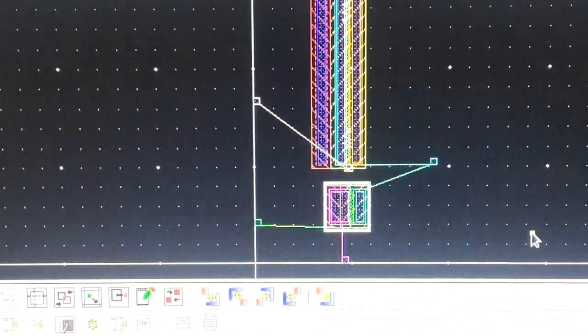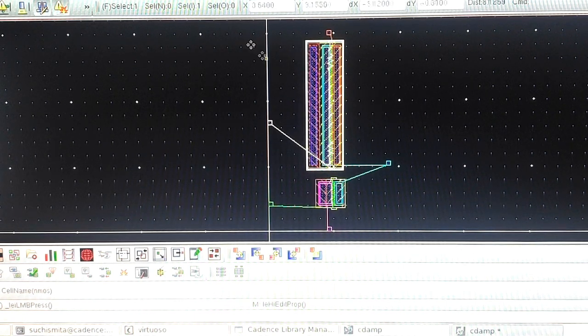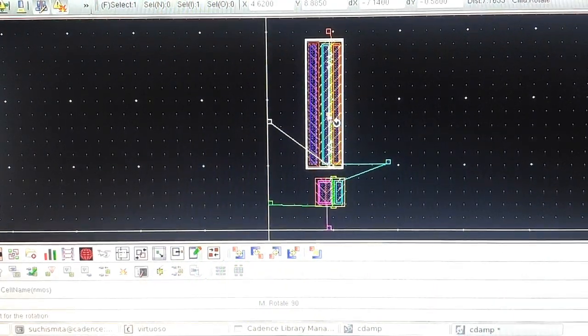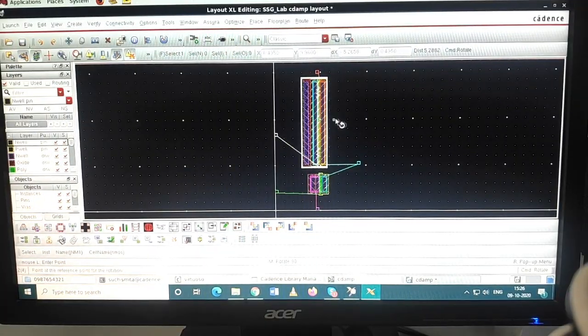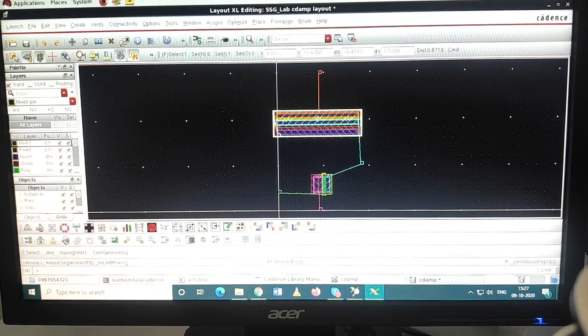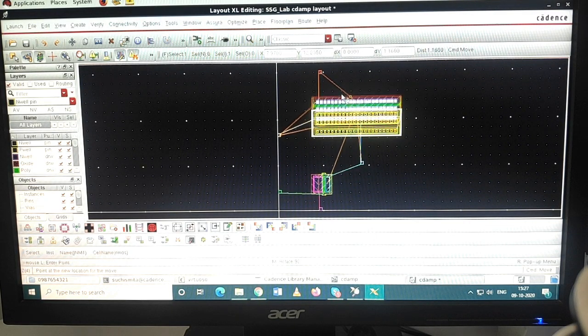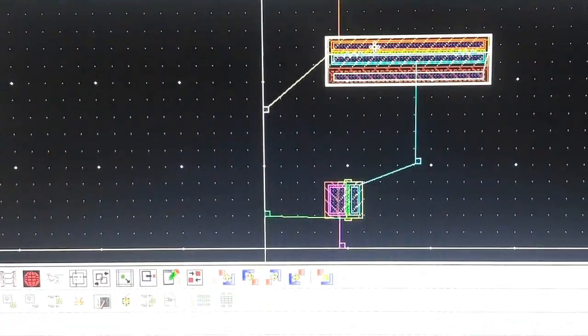So we will just rotate this. Click on that option. I have clicked on that option, that's why I'm getting that rotating symbol around the cursor, and click on the MOSFET that you want to rotate. So I have rotated this, so this looks now in this fashion. I'll zoom in over there.